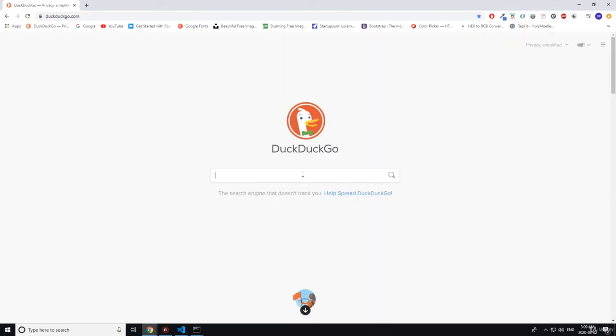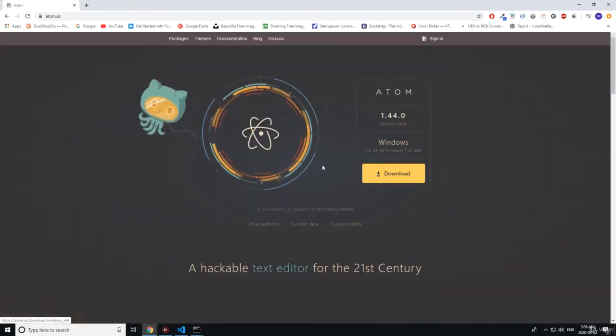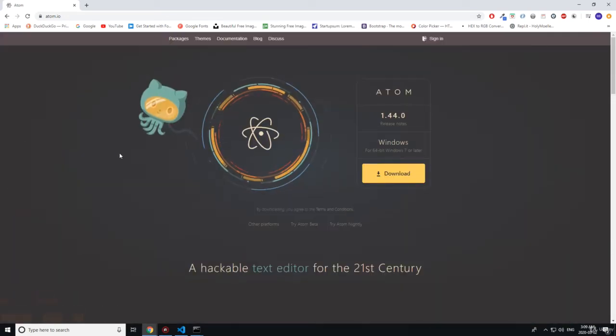Okay, and with that out of the way, the code editor. So I'm going to be using Atom code editor. You can just search for Atom or just go to atom.io right here, and this can be the code editor we're going to use. Again, similar to the browser, you don't have to use Atom. If you already have some experience coding and you're used to something like Sublime or Visual Studio Code, you can go ahead and continue using that.